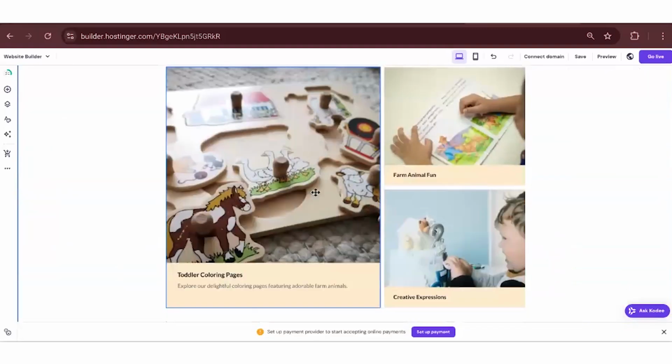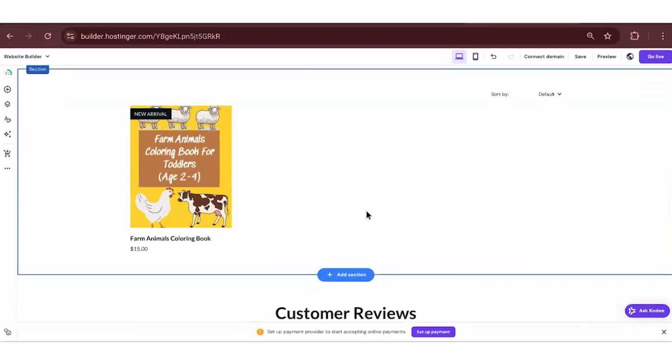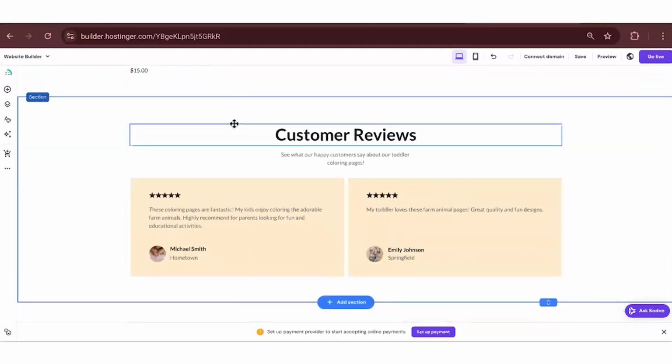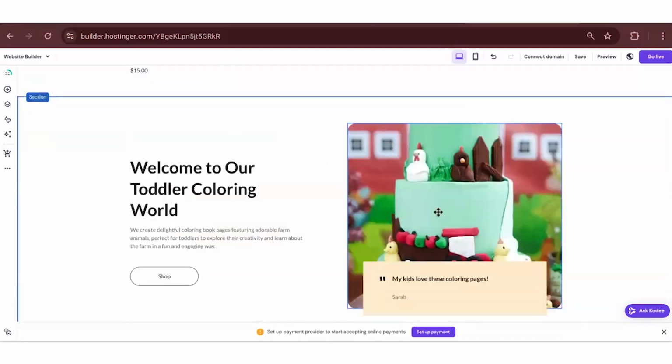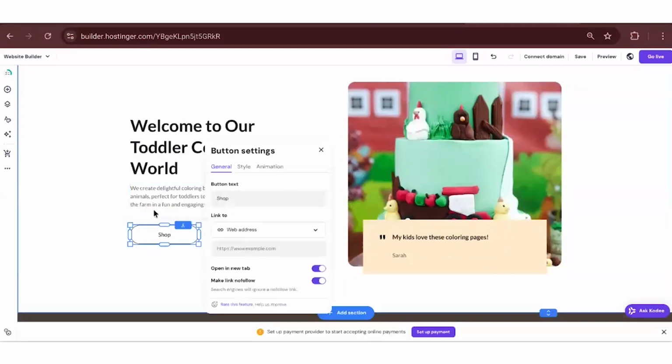Scroll down. These are excellent. This is so cute. This, I of course want that here so that people can purchase. This section I don't need until I have reviews, so I'm just going to delete it. Click this button, click edit button, same exact thing. Link to page, link to your book.